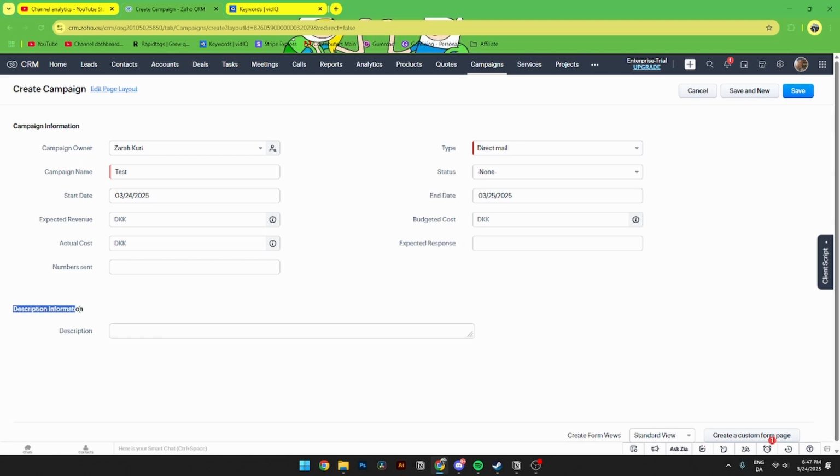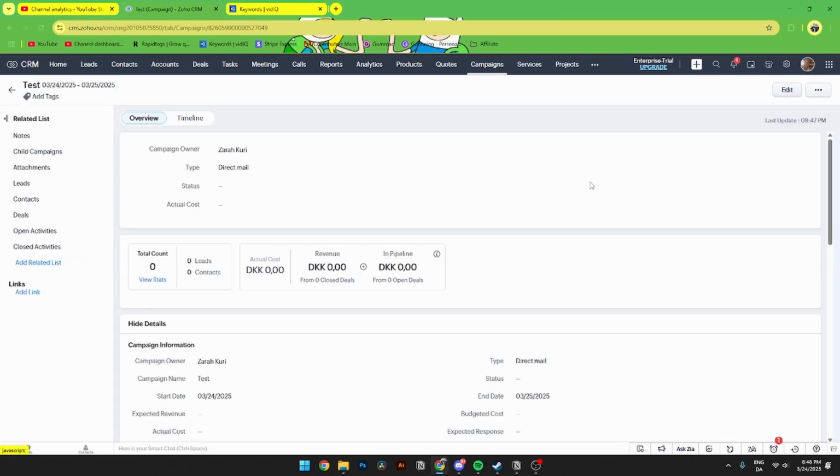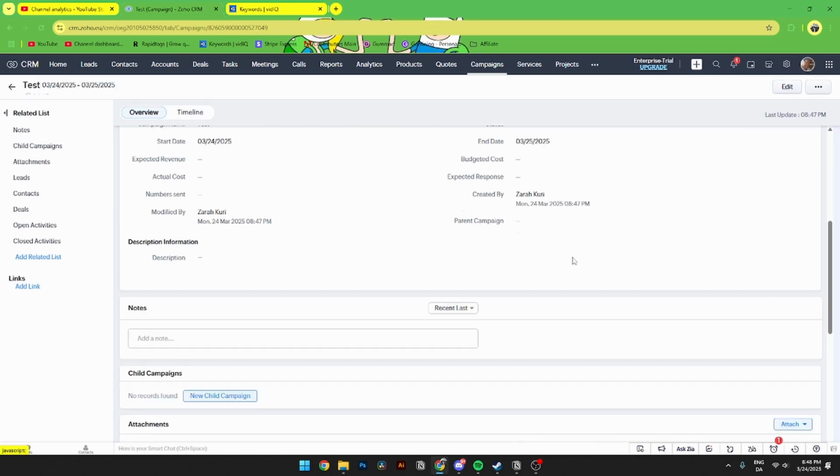Then you can also add a description information, where you can add in whatever description you need for your specific campaign. And when you're done with that, you simply need to click save on this blue icon up here in the right hand corner. And then it should be looking something like this. And that's how you do it.